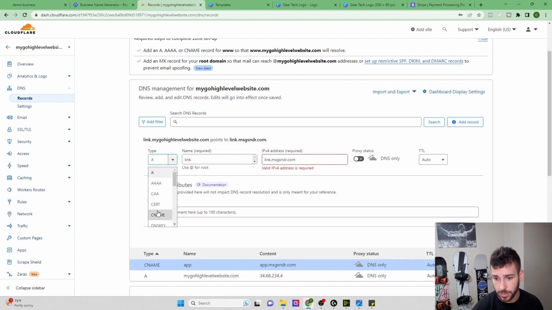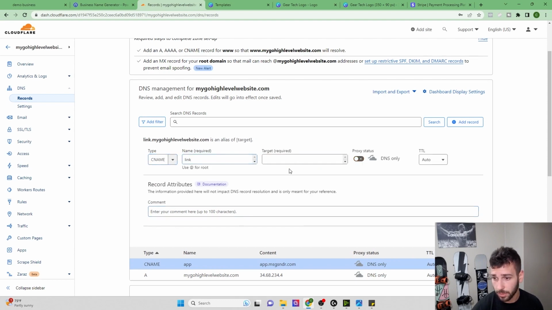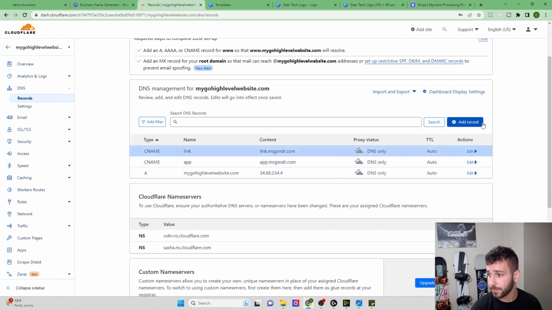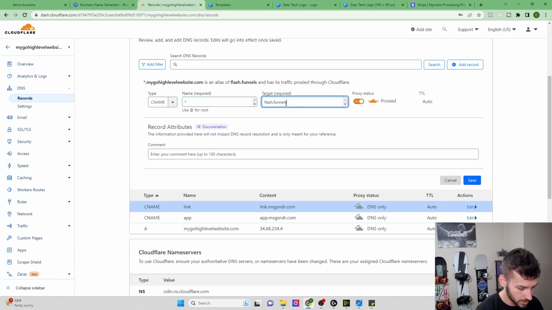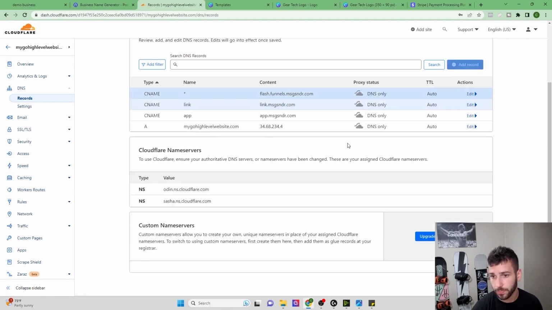Oh, switch this to CNAME. Turn proxy off. Link.messagesender.com. Save. Now we're going to add the asterisk. So this one's also going to be a CNAME, and this is going to be flash.funnels.msgsndr.com. Turn proxy status off as usual.